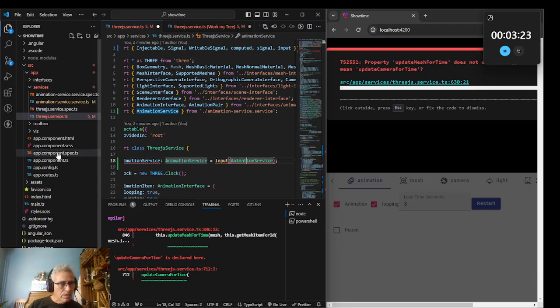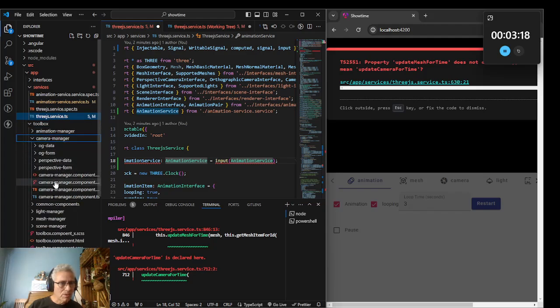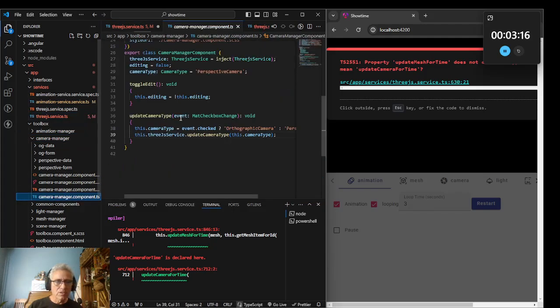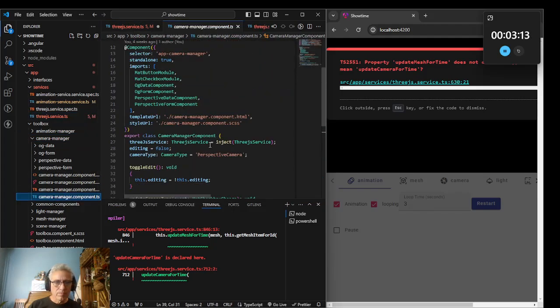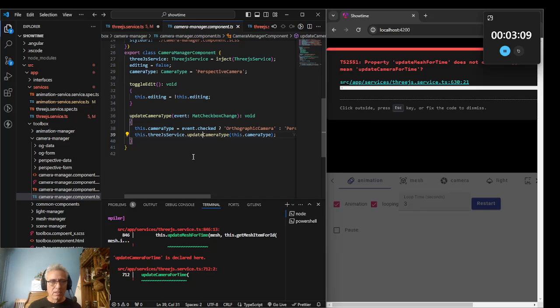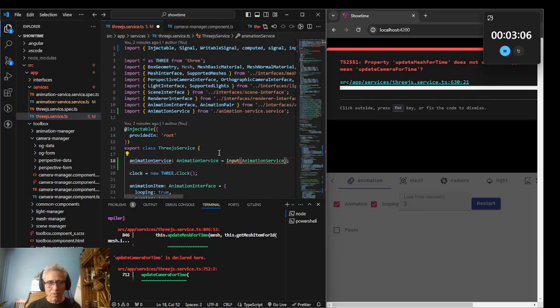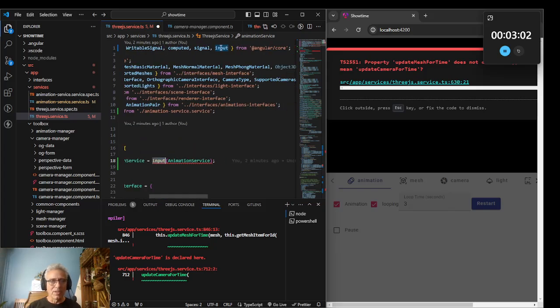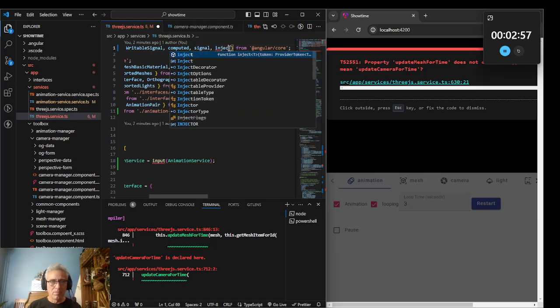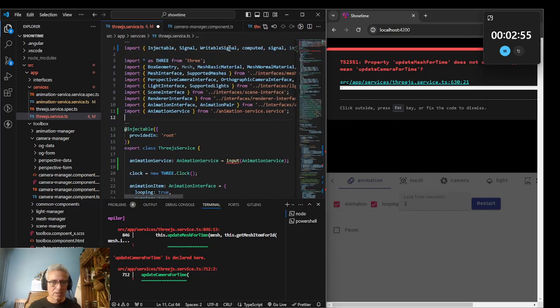Let's look at something in the toolbox. Pretty much everybody does an input of this service. Oh, inject, not input. That's what's so hard. So instead of input, we want inject. Input is what you use to create inputs and outputs for binding between your child and parent. Inject.